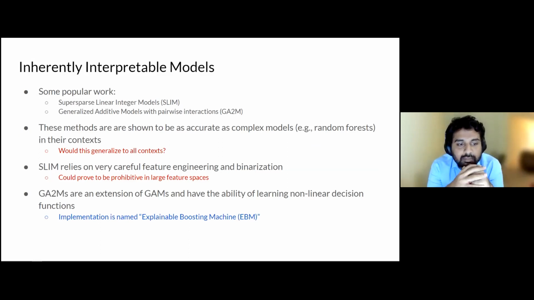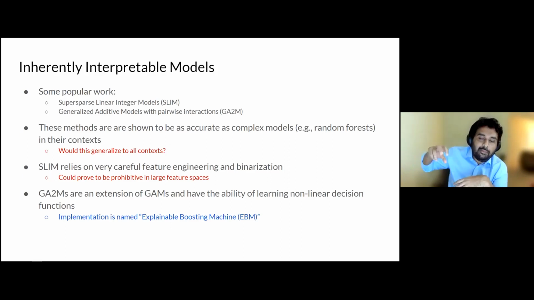In the case of SLIM, it relies on very careful preparation of features. You need to do a very careful selection of features, and you need to binarize features. So there are a lot of implicit choices that the machine learning engineer makes which are not explained anywhere. So even though you get this shrunk down feature space and a very simple model, how you got there is not explainable.